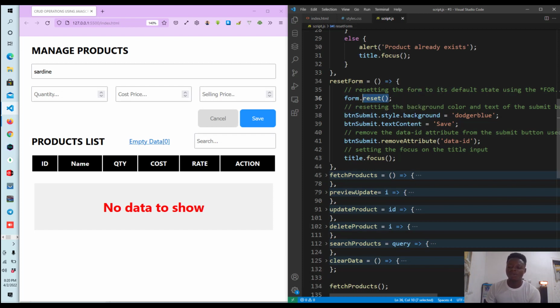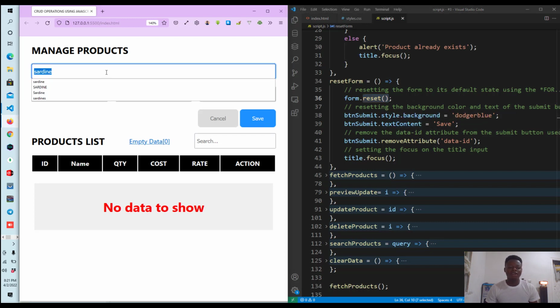We've also applied some styling to our submit button. That's toggling the background property and the text content. That's the text that shows here. So basically I have to show you an example of how this works.